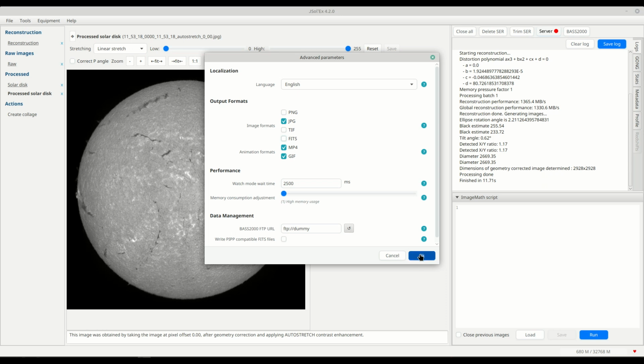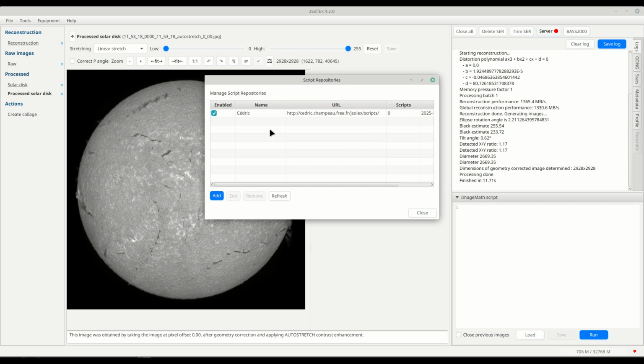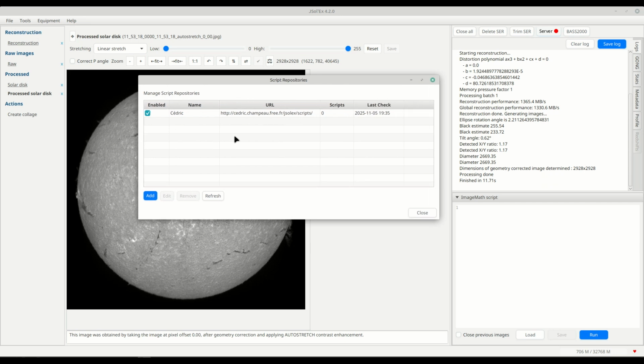So in order to show you the next improvements in this version, I'm going to show you this tools menu, and then you have here script repositories. And what you can see here is that I have a repository which is declared, I gave it a name, and then just a URL, which is a URL to a personal site of mine.